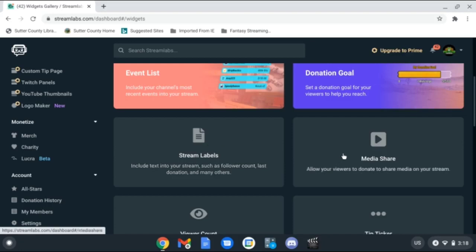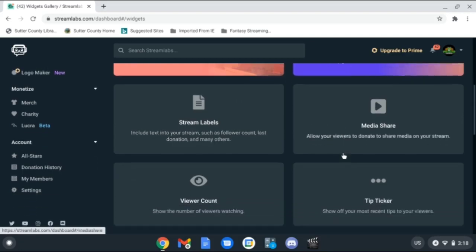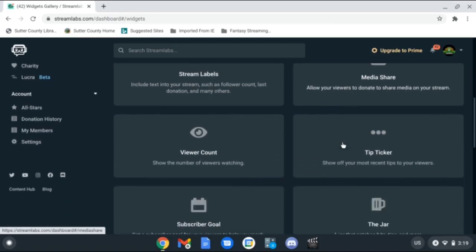The media share, I have not gotten that to work. There's hypothetically a way to do it, but I haven't found it, and it doesn't work really good.